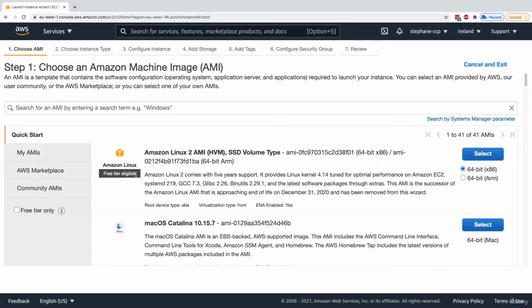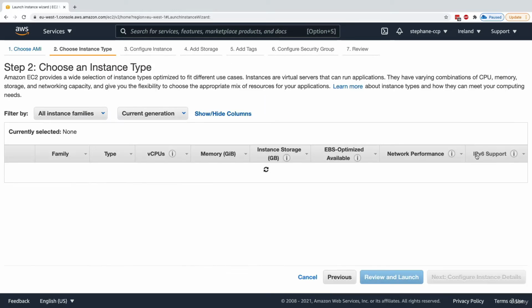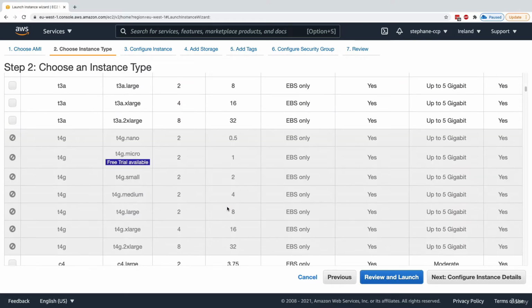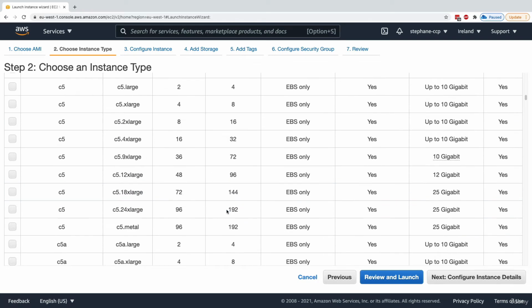And as we can see, this AMI is free tier eligible. That means that we will be able to launch it while not spending any money for now. So let's select this instance. And next we have to choose the instance type. So as we can see in the screen, the instance type, there are so many of them. So you can scroll down and see different kind of instance types for this.